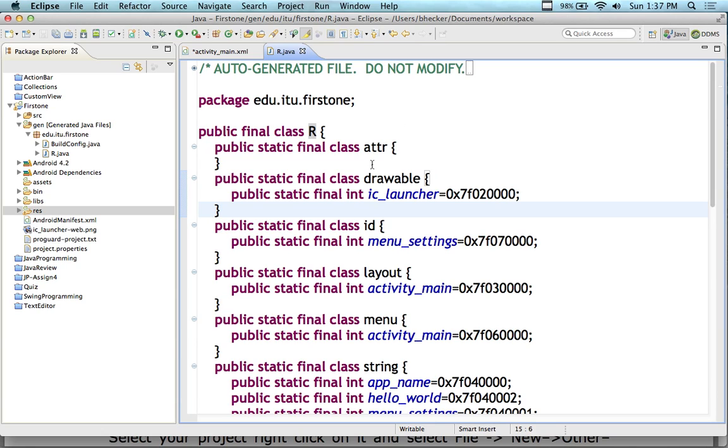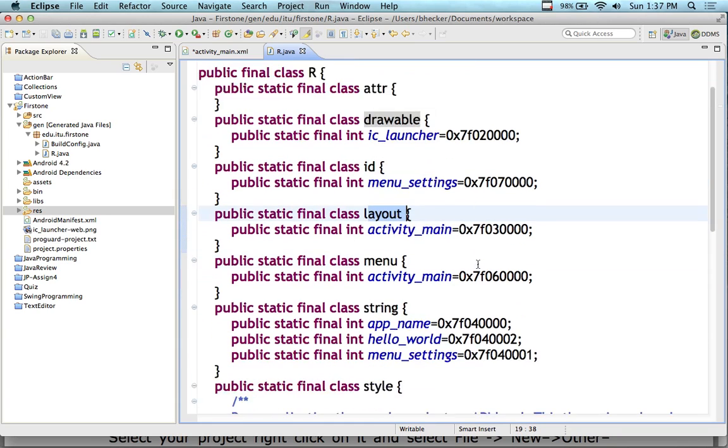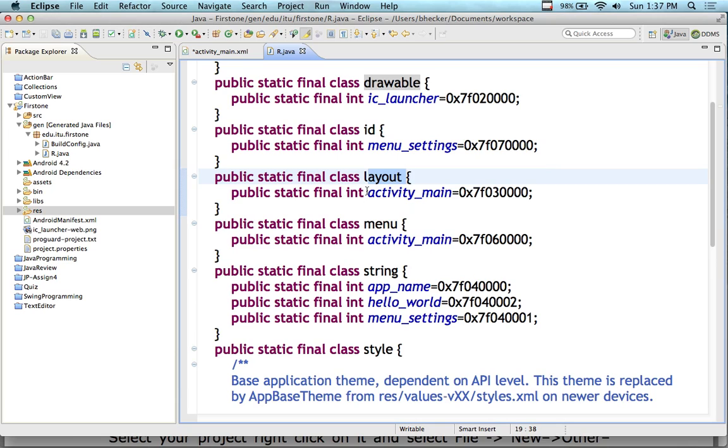Anyway, so in here we have a drawable ID layout. Well, that's the layout. So main activity is going to be equal to this hexadecimal kind of number here that we're going to look at and go, it doesn't mean anything.